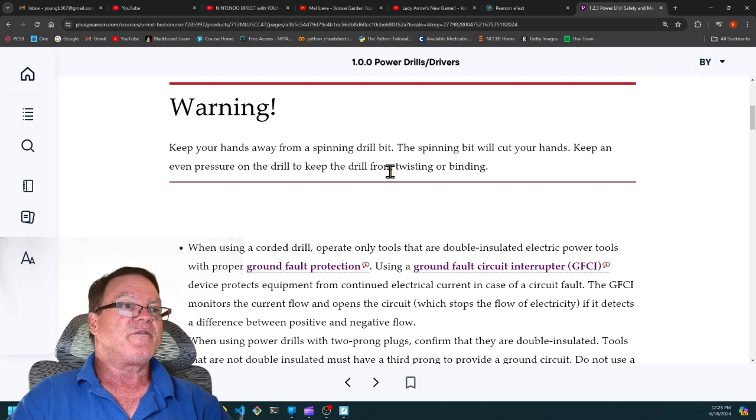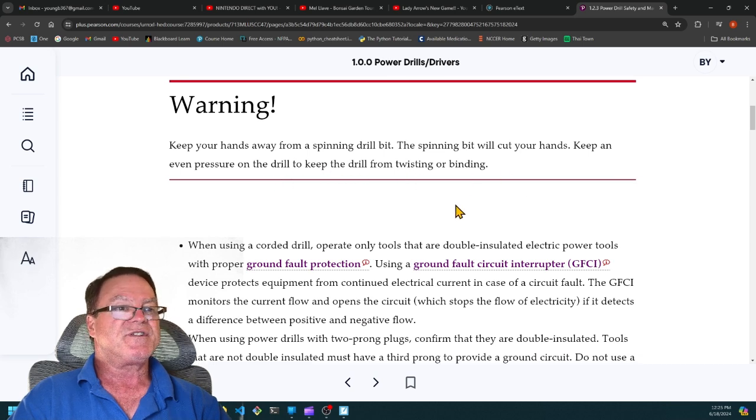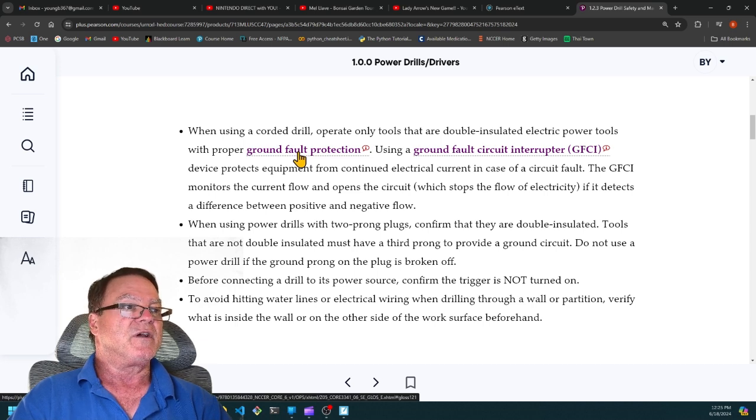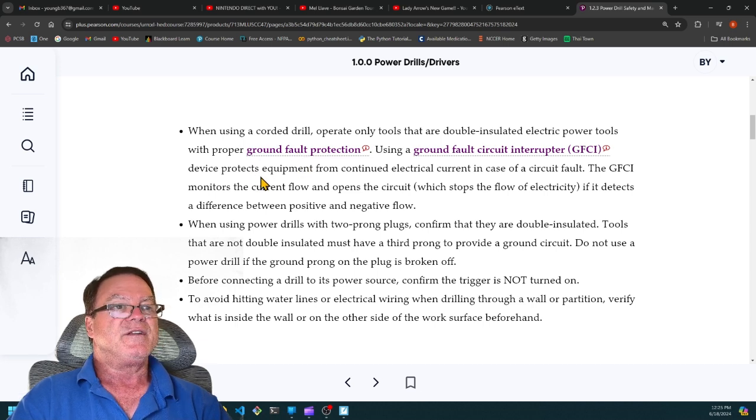Warning, keep your hands away from a spinning drill bit. The spinning bit will cut your hands. Keep an even pressure on the drill to keep the drill from twisting or binding. When using a cordless drill, operate only tools that are double insulated electric power tools with proper ground fault protection. Using a ground fault circuit interrupter device protects the equipment from continued electrical current in case of a circuit fault.